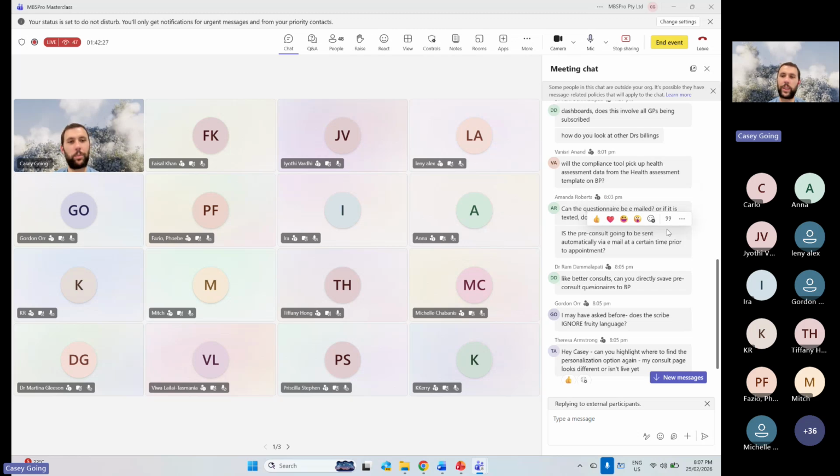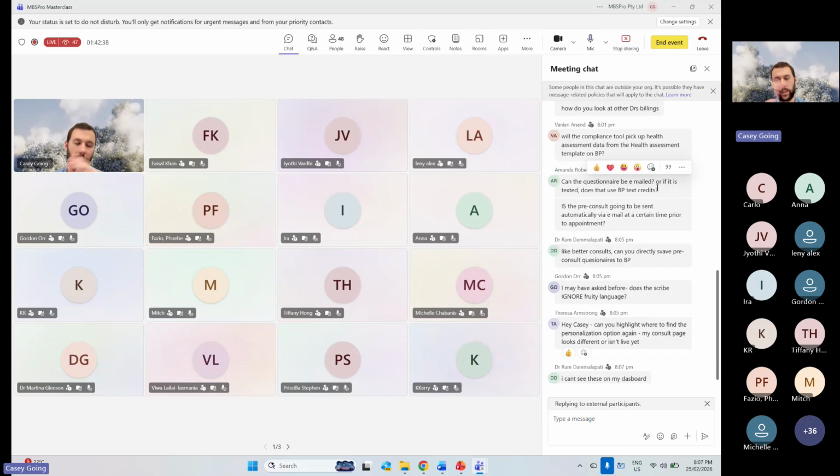So will the compliance tool pick up health assessment data from the health assessment template in BP? It only picks up things that are in the actual scribe, so anything you put in context or anything that is spoken. It's a business decision. We can't integrate with BP where we're integrated, but we can't see things in there. We just pull out billing data, wait times, things like that.